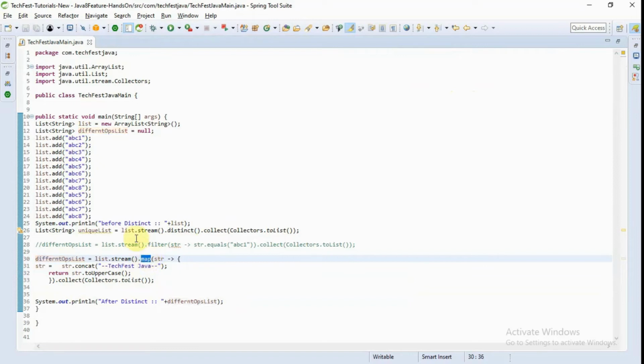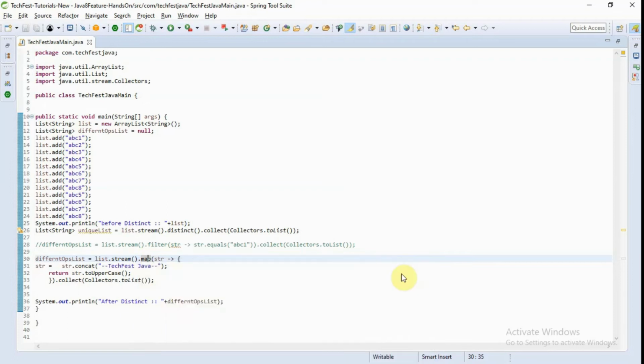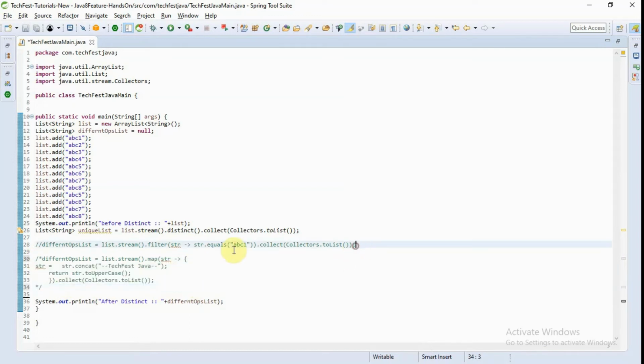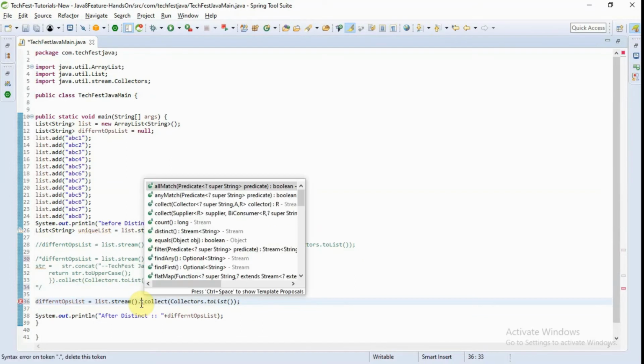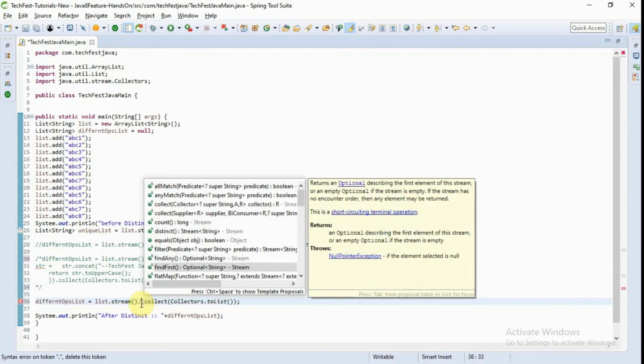Map is basically doing an operation on the current string object and returning a string again. If we can see, yeah, this is the stream of string it is returning, and it takes a functional interface, which is basically of string type. So whatever operations we are performing here. Now again I am commenting out this statement, taking another statement, and checking if I can demonstrate any other method which would be important. Basically all the methods are important; there are different business needs in which we use them.